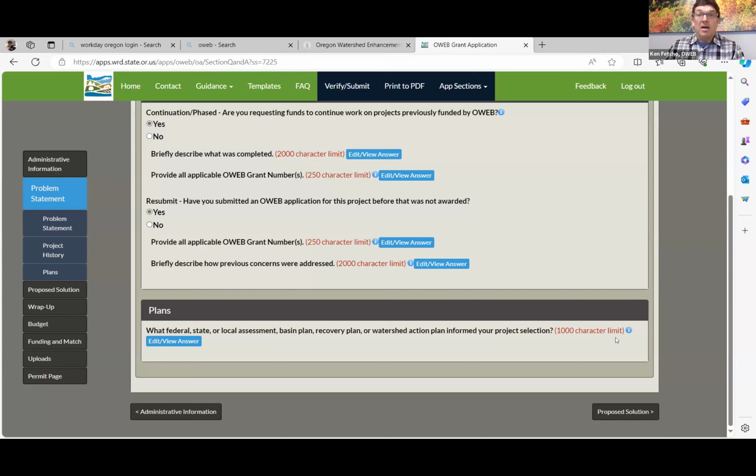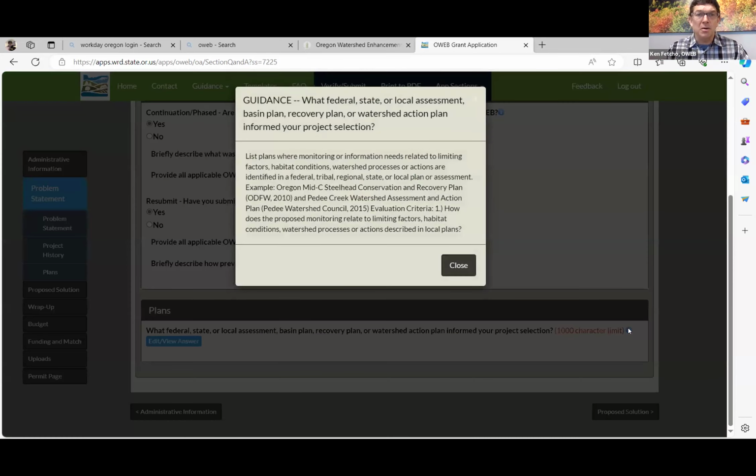And then finally, the plan section. This is the end of the proposed solution. We're basically asking what federal, state, or local assessment, basin plan, recovery plan, or watershed action plan helped inform your project selection. This links back to the criteria. I really want you to think about, again, it's monitoring, right?